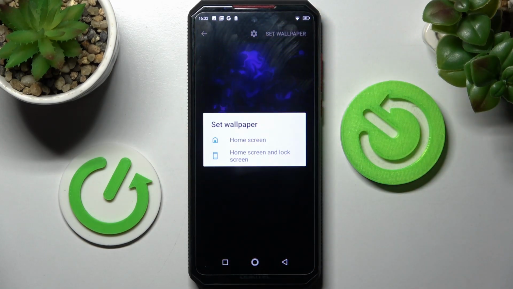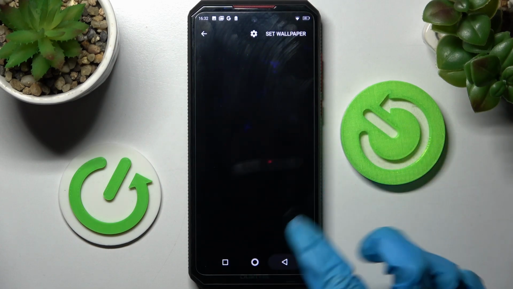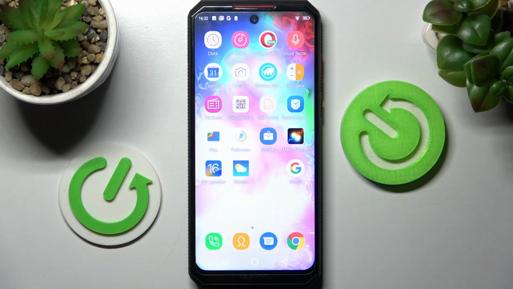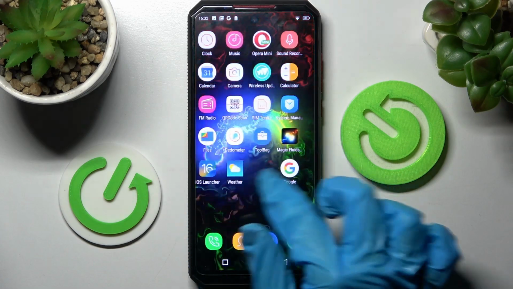Pick one of those options, I will go with home screen only, and go back. As you can see after that, my wallpaper was successfully applied.